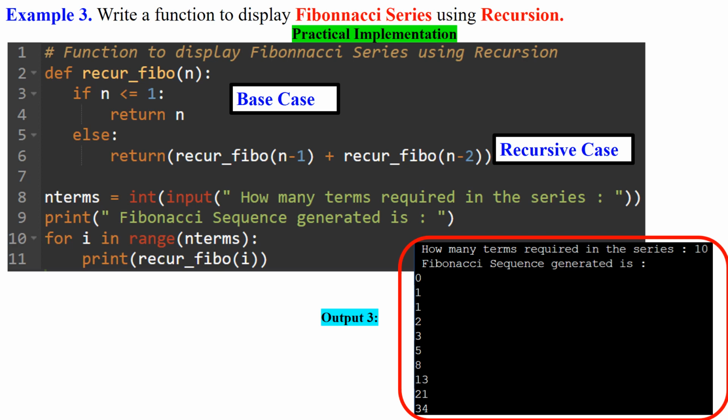Write a function to display Fibonacci series using recursion. Now, look at the code. In line 2, the function recur_fibo takes an integer n as input, which represents the position of the term in the Fibonacci series that we want to find.